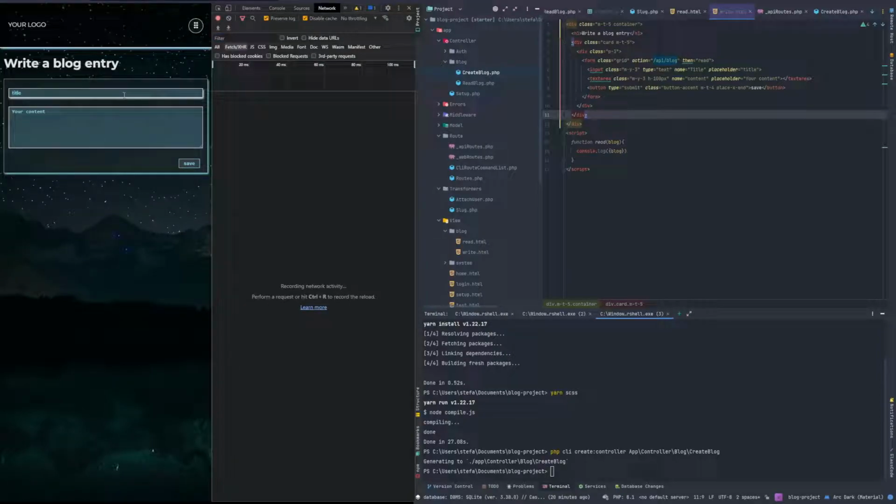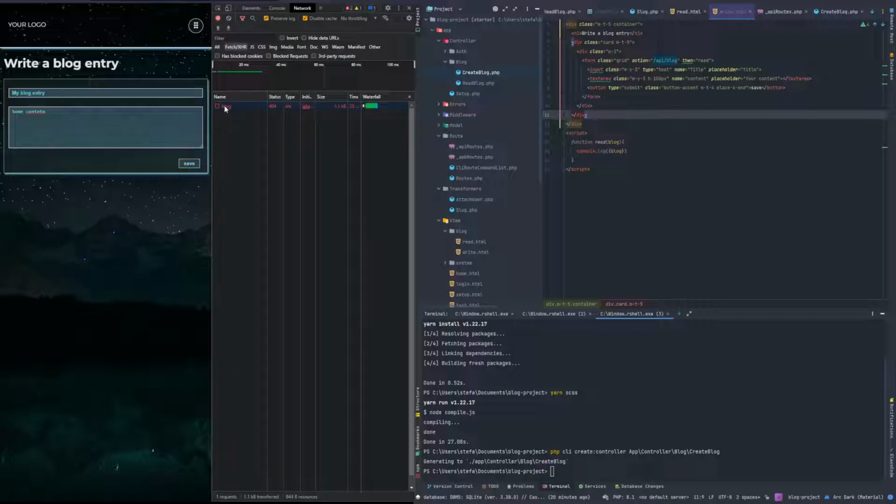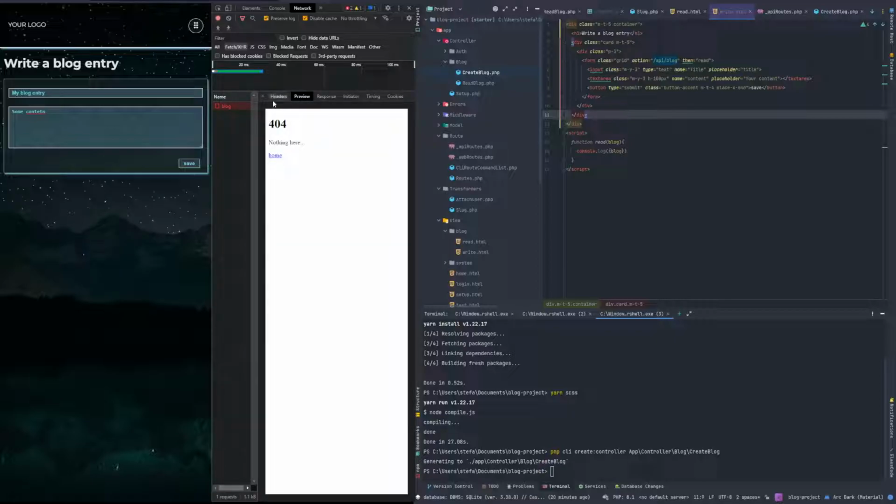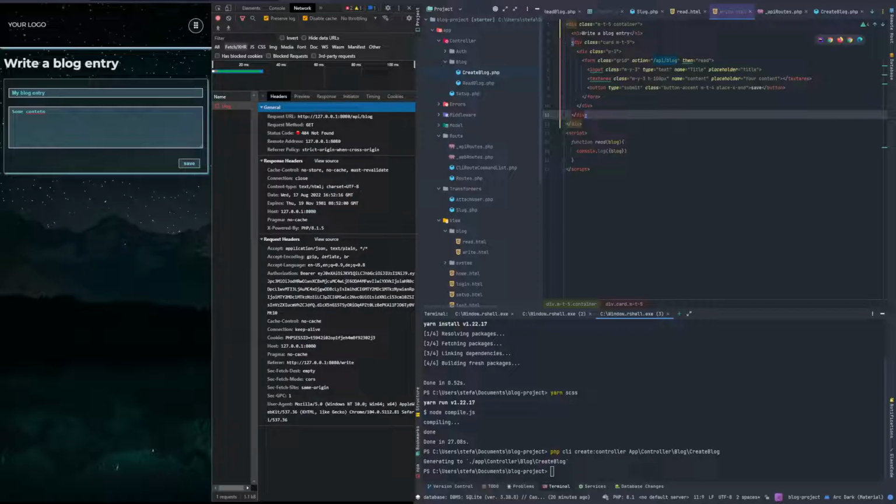Okay, so my log entry, some content. Oh, and we have 404. Why? Oh, because it's get. This is the default behavior. Kind of important to specify that one, otherwise we won't get far.